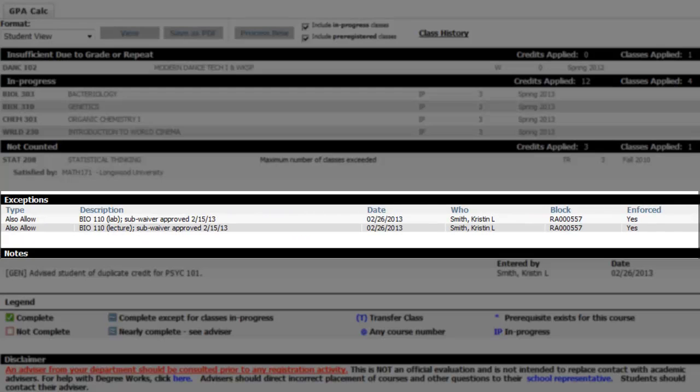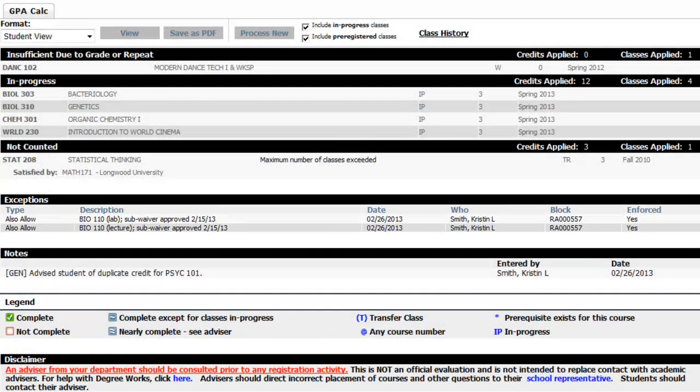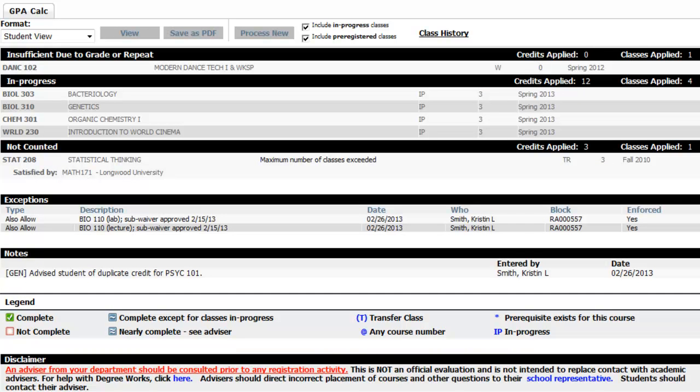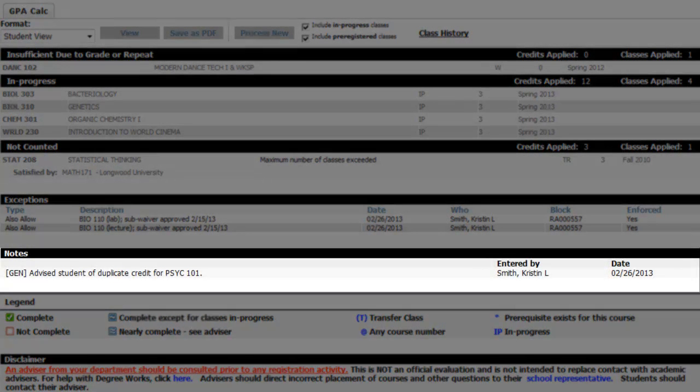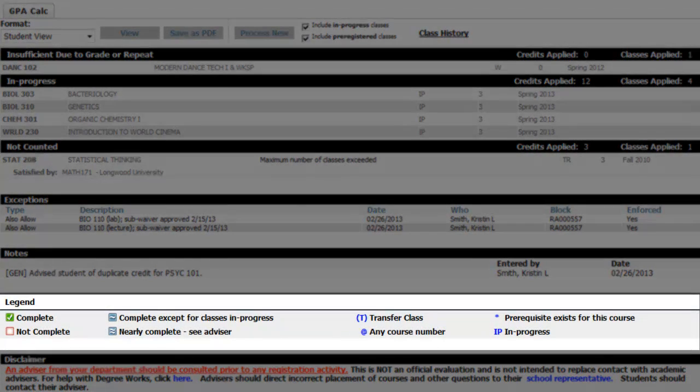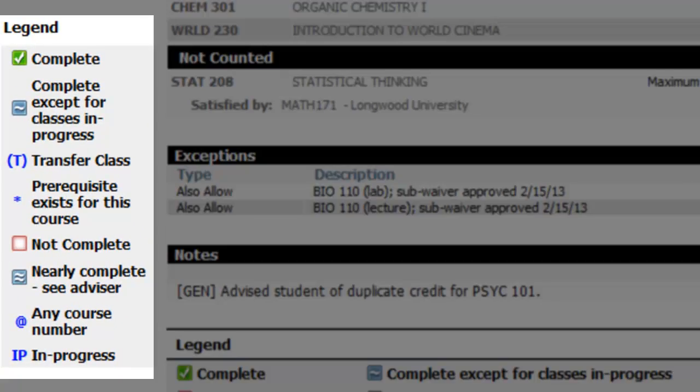The Exceptions block, following the In Progress block, displays a summary of substitutions and waivers that appear throughout the audit, denoted with a leading entry of Exception By. Please consult your assistant or associate dean regarding your respective unit exceptions, practices, and policies. A summary of advising notes appears as the last entry on the audit. A legend explaining the coding and symbols appearing throughout the audit is displayed at the bottom and left-hand side.